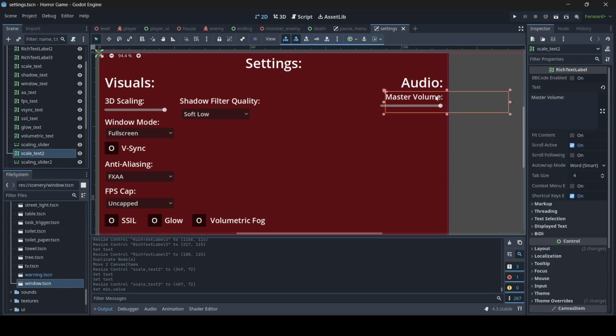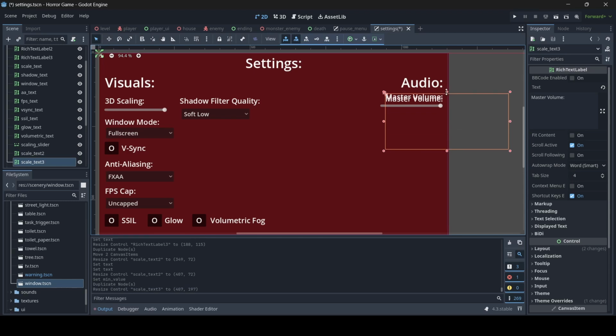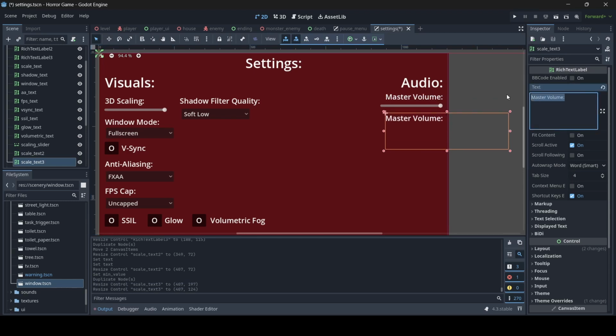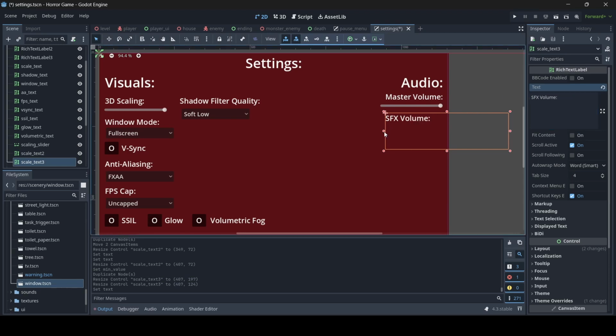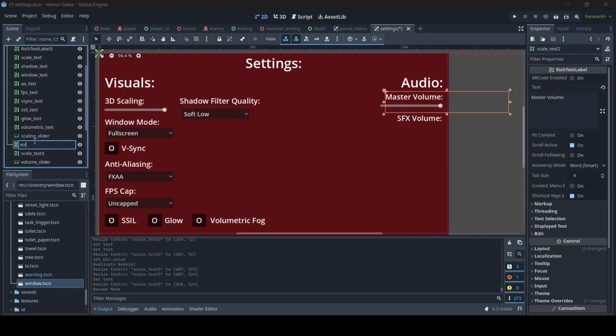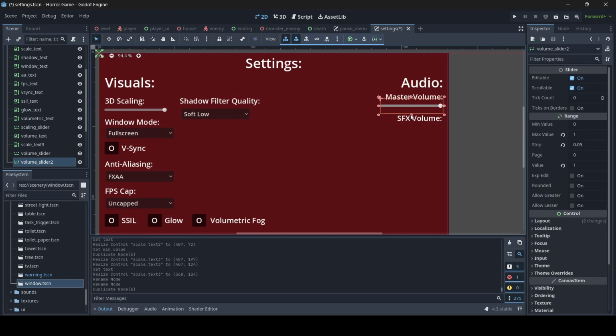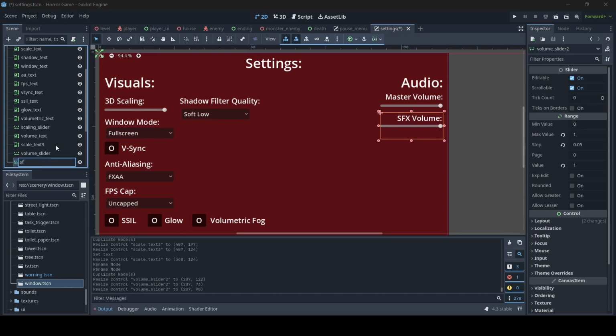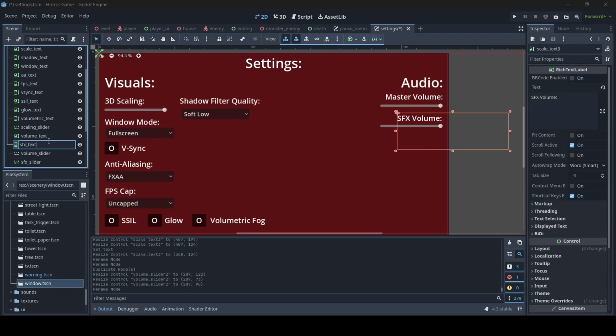And then next, we're going to be duplicating this text again, moving it down. And this is going to be for the sound effects, so this will only affect the sound effects. And then we're going to be doing a music volume as well, since I will be making music for this game. Alright, so I'm going to call this volume slider, and then this here will be volume text. Alrighty, so sound effects volume, then we'll grab the slider, duplicate it, then move it down here, because this is going to be for the sound effects volume, and I'm just going to call this sound effects slider, and then we have sound effects text.